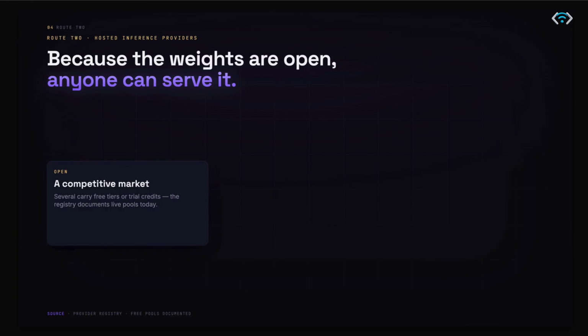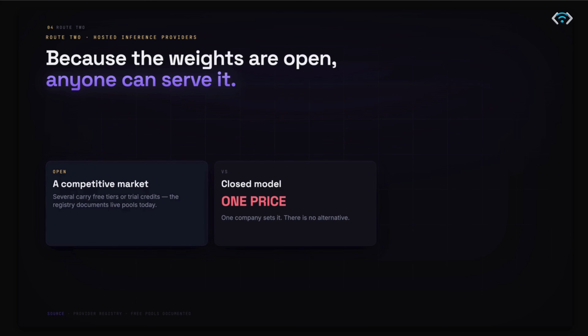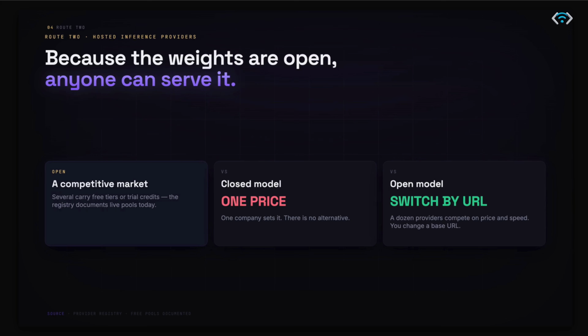Route 2: Hosted inference providers. This is the important one for open weight models, and it's the route most coverage undersells. Because the weights are open, anyone can serve this model, and a competitive market of inference providers does exactly that. Several carry free tiers or trial credits.